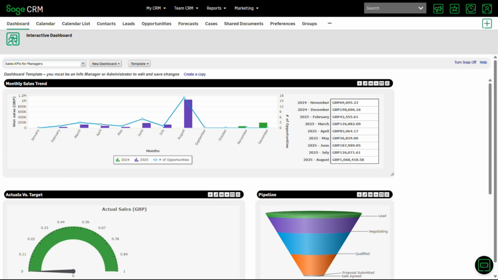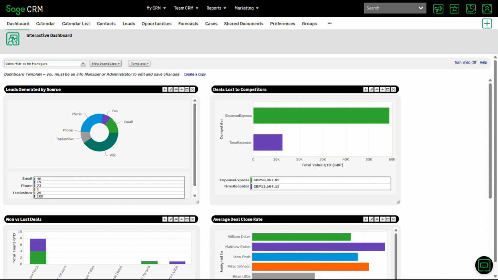And if I just switch over to another dashboard, you can see here I've got a donut report, I've got a horizontal bar chart, and I've also got a stacked bar chart displayed as well. I've got two horizontal bar charts on the current dashboard, and you can see that I've got a stacked vertical bar chart as well.